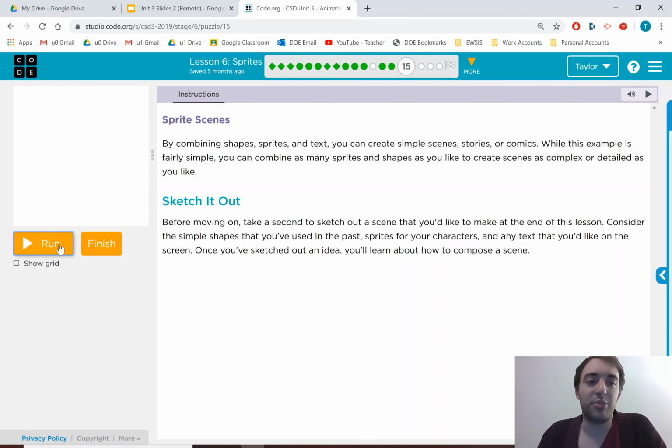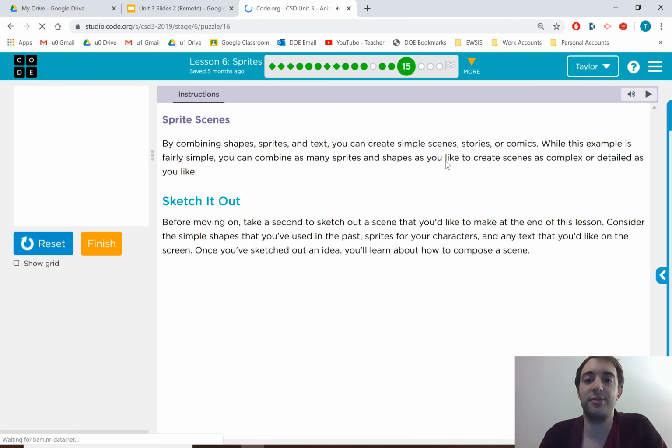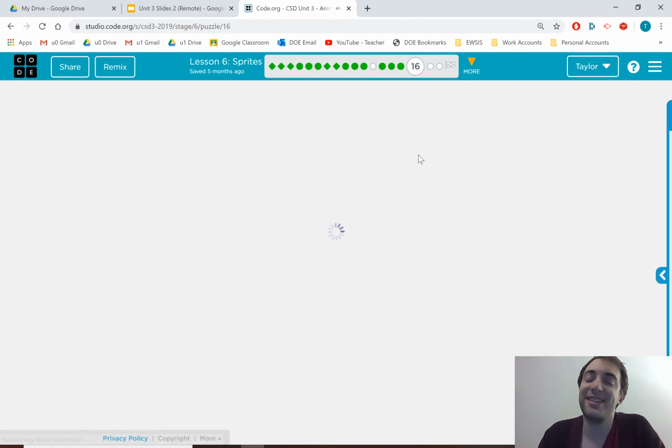So here's an example one. Oh God, I forgot to click on it before. It's so bad. This is an example scene. It's got 2 sprites. They chose to use ellipses, and it's got a background, and there's some text. What kind of music do planets sing? Neptunes? Delete your internet. But that's the kind of thing you can make.